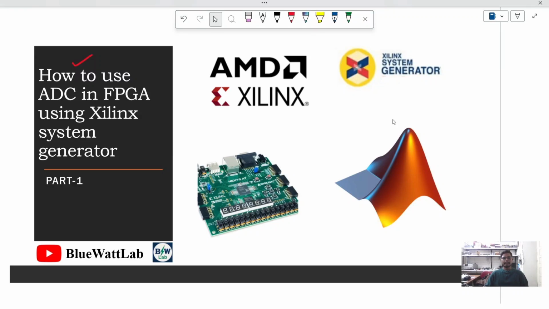Hello everyone, welcome back. Today we will start a new lecture series in which we will learn how to use analog to digital converter in FPGA. So analog to digital converter is used for closed loop system. So we will do how to use analog to digital converter in FPGA to make a closed loop to control the output or anything you want. Okay, so let's start.